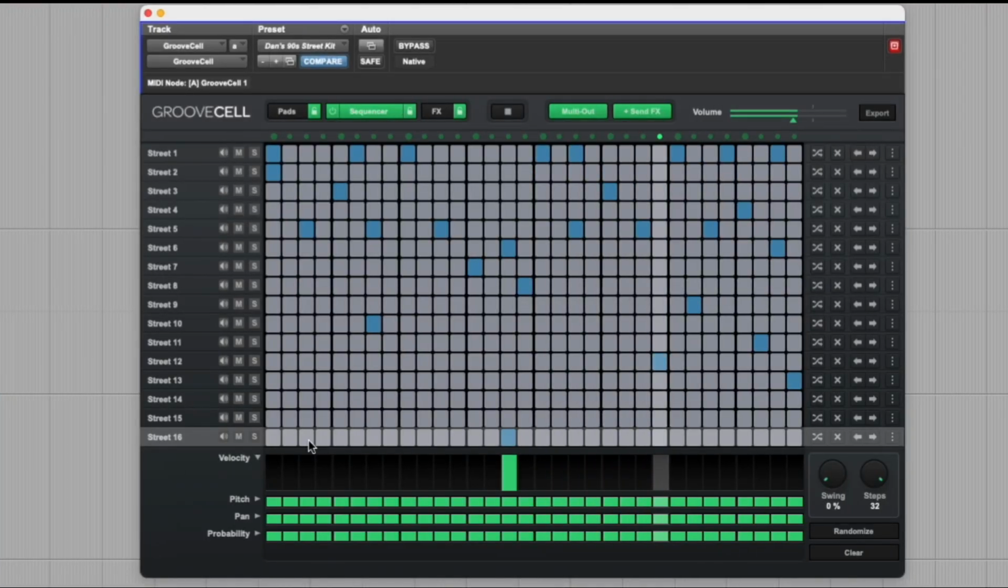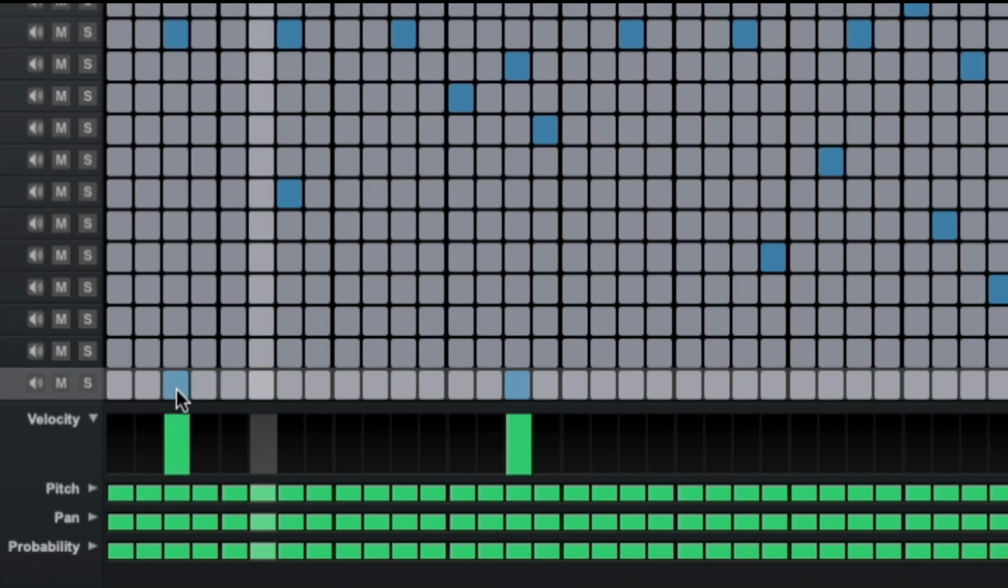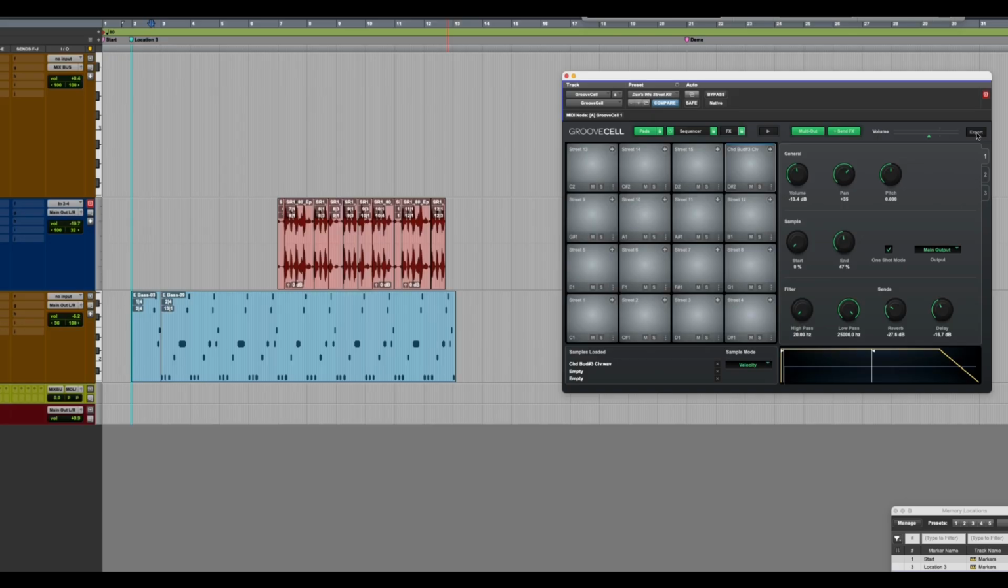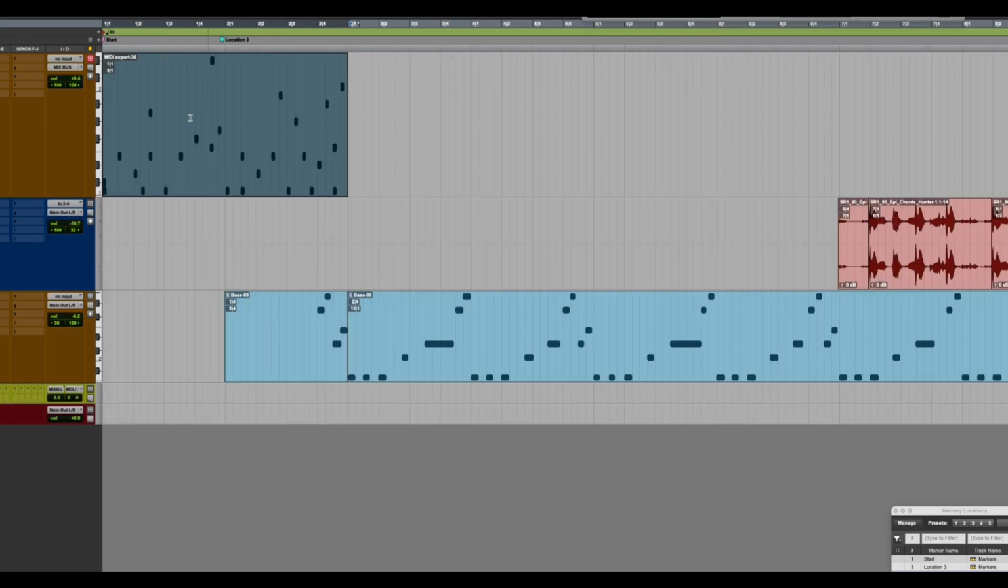The powerful sequencer in GrooveCell gives you access to velocity sensitivity, probability, and pitch. And be sure and check out the mixer capabilities assigned to each and every pad. This gives you access to a low-pass filter and high-pass filter. And when you're finished programming your sequencer, you can easily pull your work into a Pro Tools session. And if you're interested in learning more about the GrooveCell virtual drum machine, you can check out my video with the link in the description below.